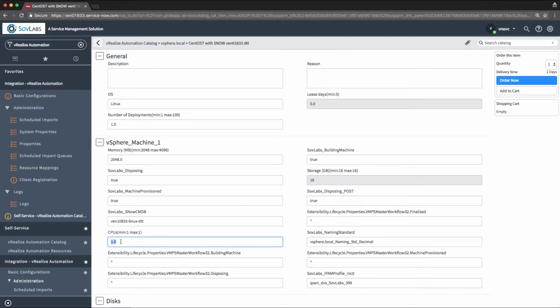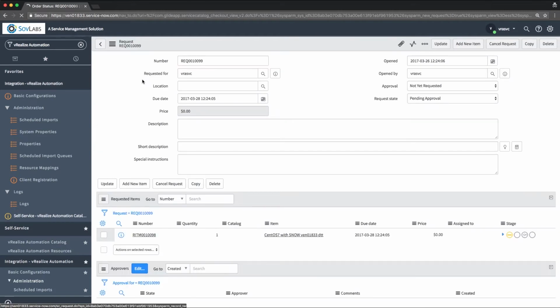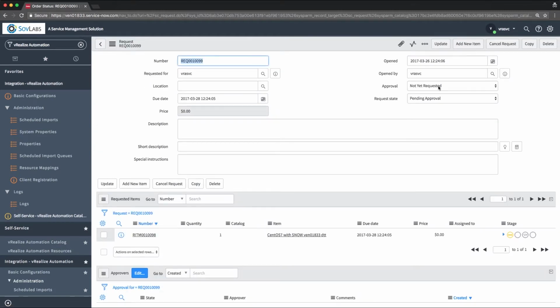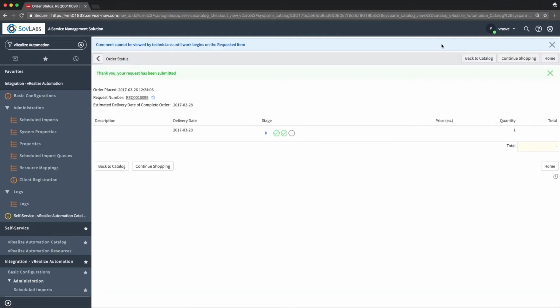We'll go ahead and start the process by clicking Order Now. The request has been submitted. If we click on the request that was automatically created, we'll see that it's waiting for approval in ServiceNow before it can be provisioned. For the purpose of the demonstration, let's approve the request as a change approver. We'll change the approval field to Approved and save our changes. We can now see that the change is approved.